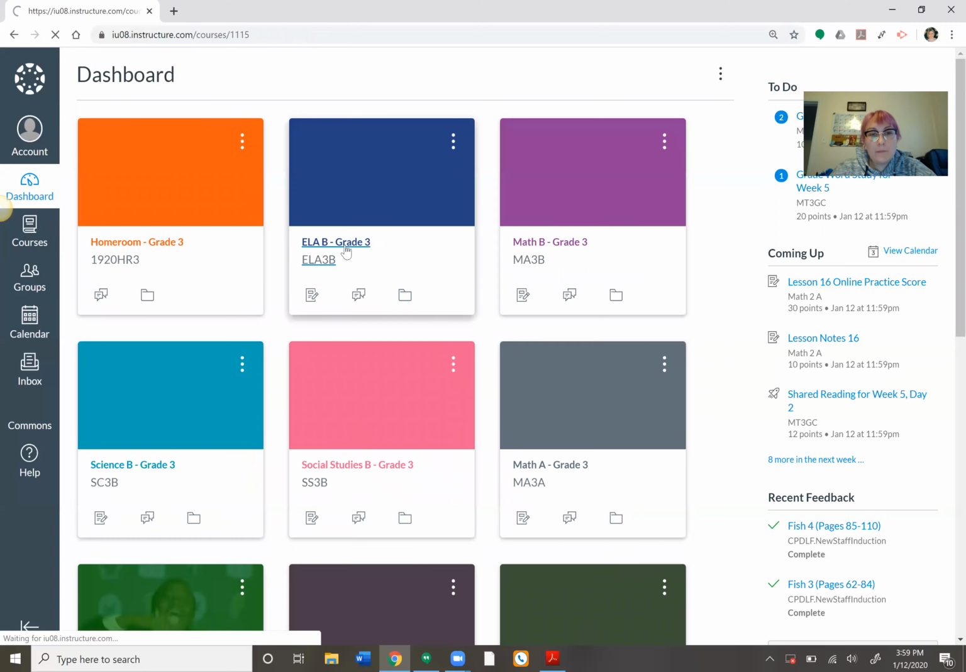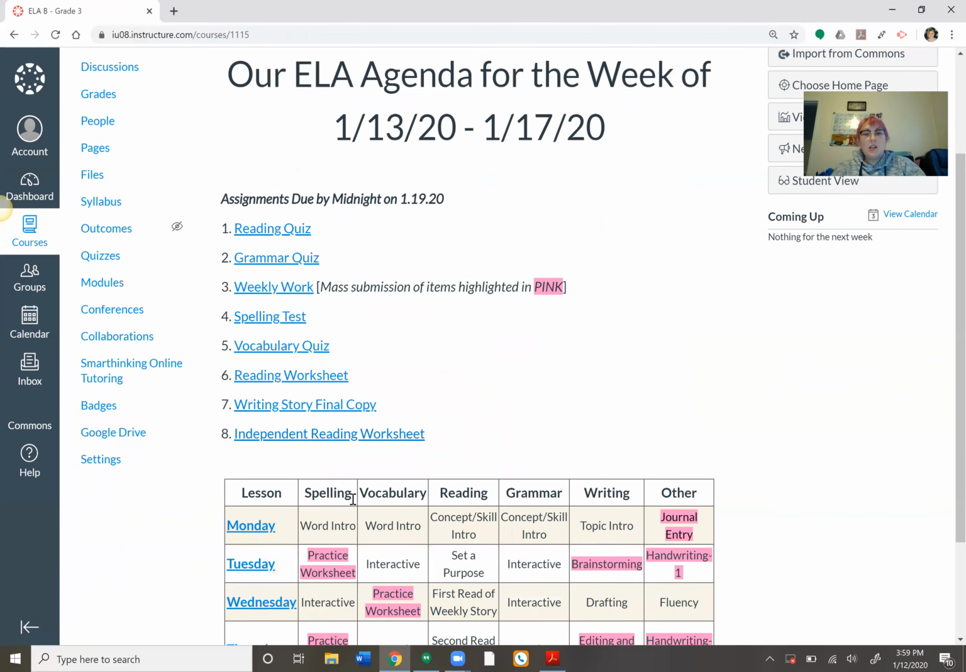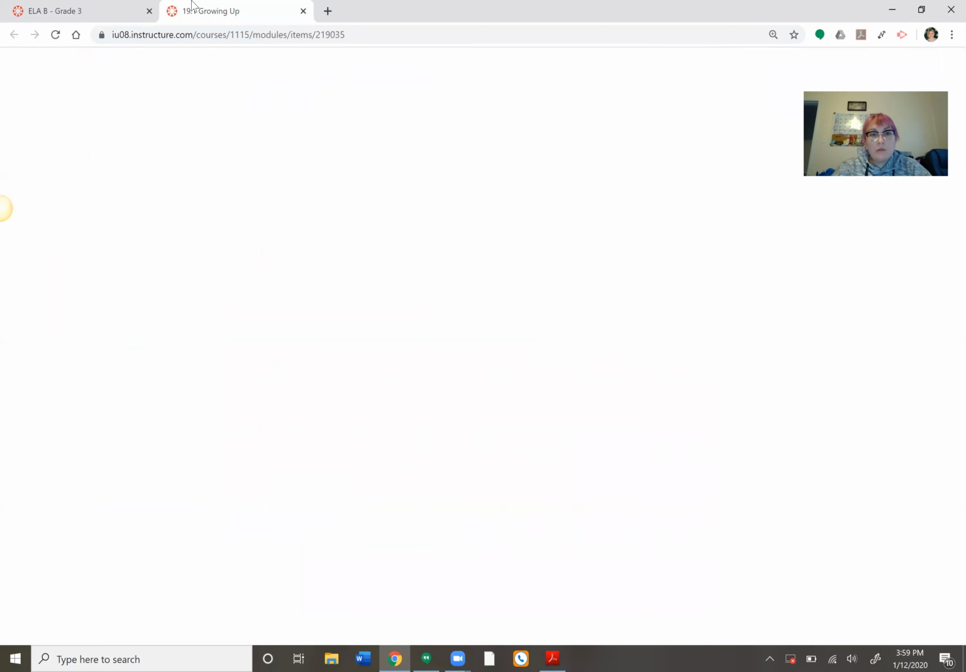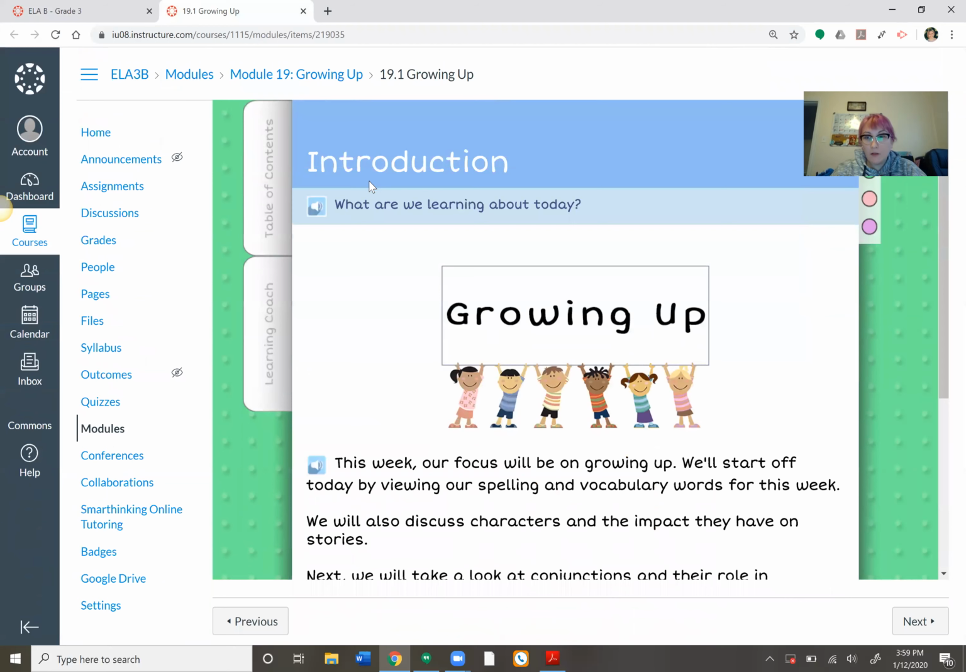And then ELA, this is a large class because this has spelling, vocabulary, reading, grammar, writing, and some other component every day. So I have the lesson here. If you click on the day of the week, this is the lesson. And then this spells out what is involved in the lesson. So I'm going to open this up. So when the lesson opens up here, we're going to see spelling, vocabulary, reading, grammar, writing, and other, which for Monday is journal entry.